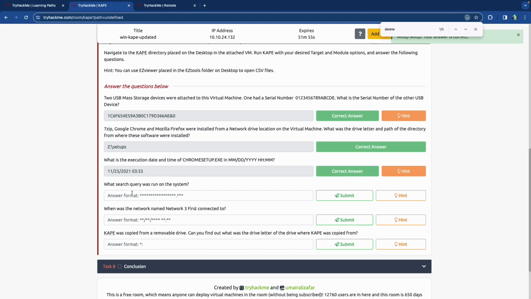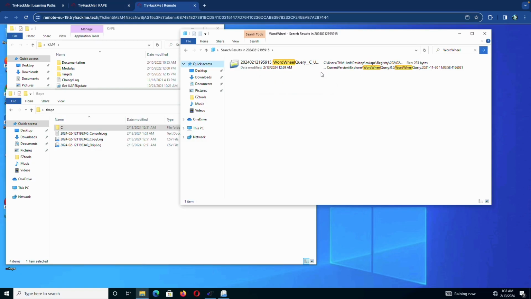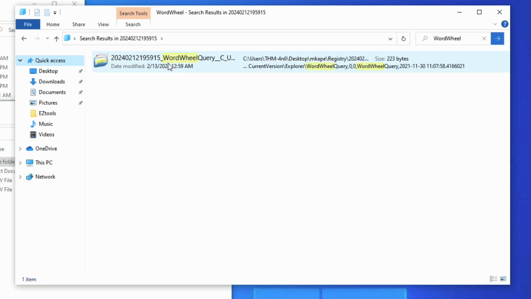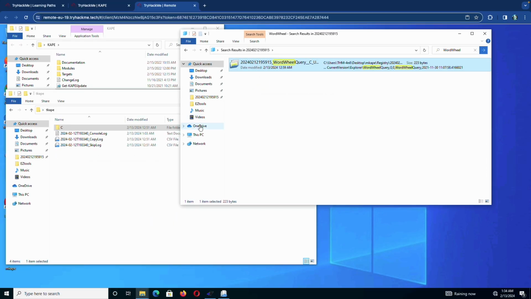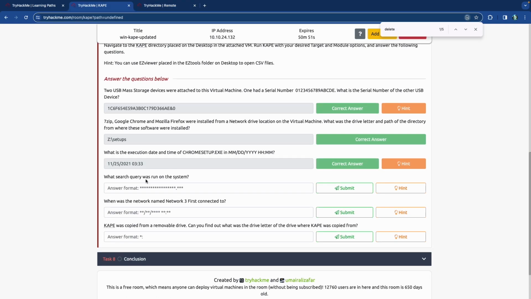Now, what search query was run on the system? And that's going to be in the word wheel query. So let's see where that sits. Okay, so inside the registry folder, I searched for word wheel, and that also is in here. So we're going to open that one up and search through that. And we're looking for the search query that came from that. And then the next one is the network named network 3. So when was that first connected to? And the KAPE was copied from a removable drive. Can you find out what the drive letter the KAPE was copied from?